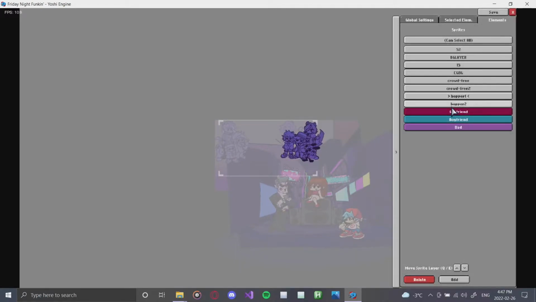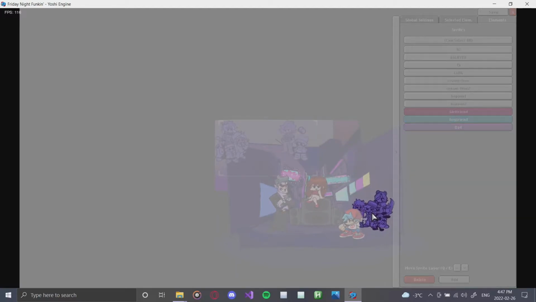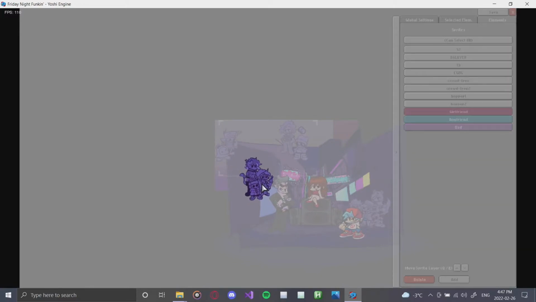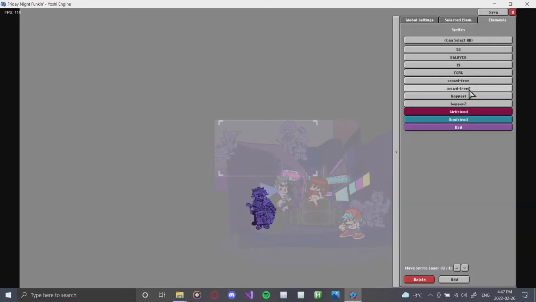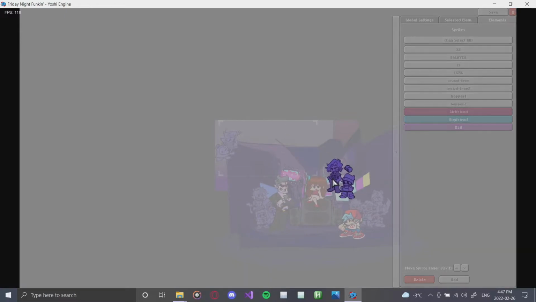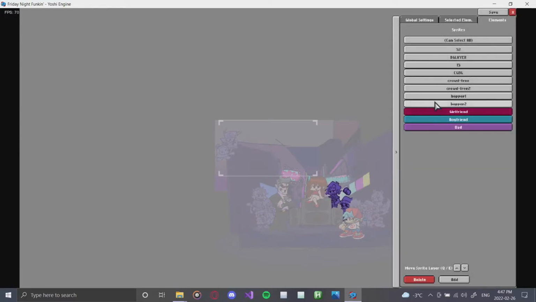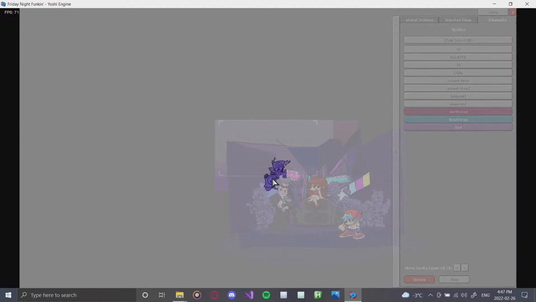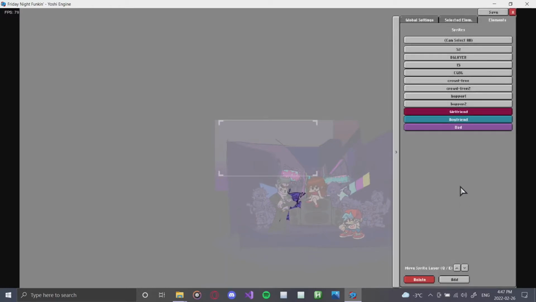Perfect. Bopper 1, we're going to move now all the way back to here. Bopper 2, we'll move over here. And we'll grab crowd free one and move him right there. And we'll grab crowd free two. Oops, that's crowd free two. This is crowd free one, and we'll move him right here. Yeah, that's good enough. We're not being too faithful to the original.